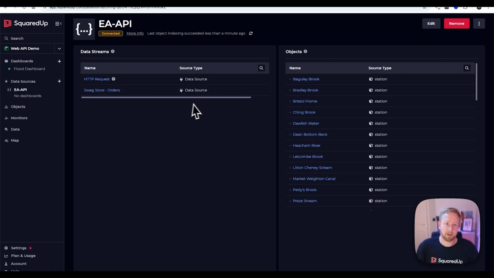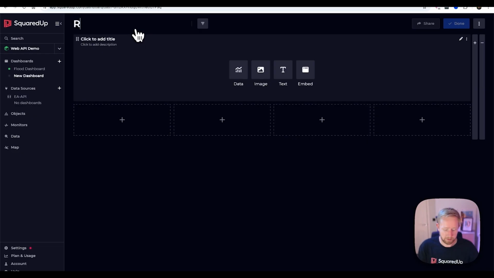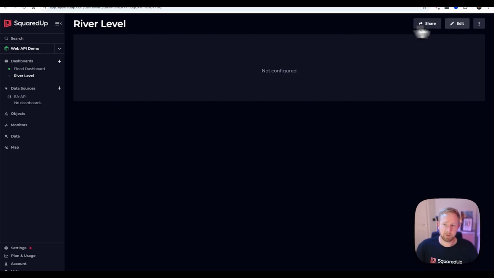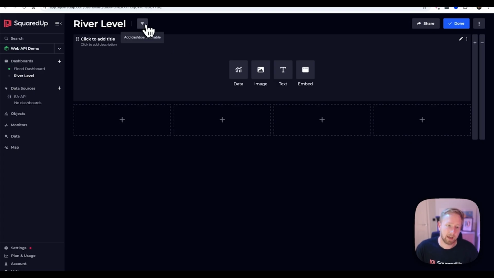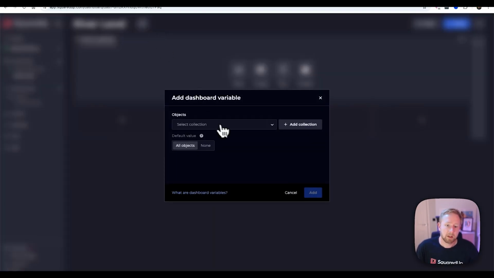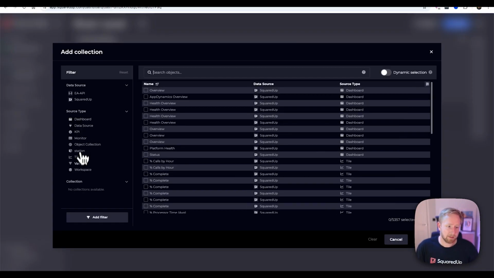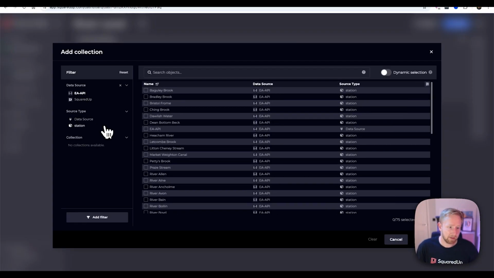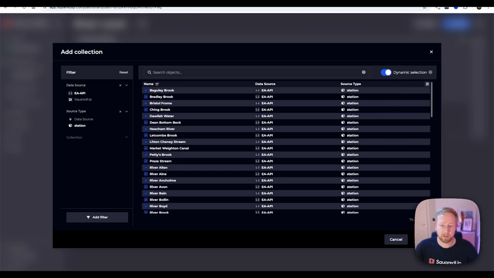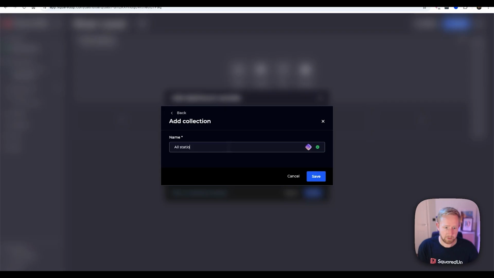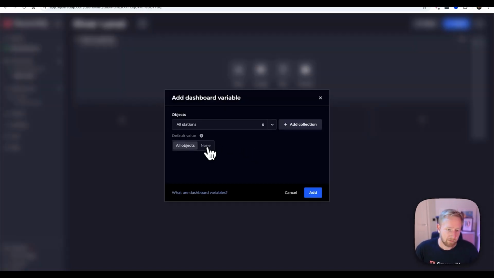So what we're going to do is create another dashboard, and we'll call this river level, and we'll actually create a dashboard variable. So I can come in here and say add dashboard variable. We'll add a new collection, and I can see we've got that type. If I filter to EA API of station, which is what we set, and I'll just pick all stations for now, all the stations, and hit save. We won't default to a particular station, and we'll hit add.